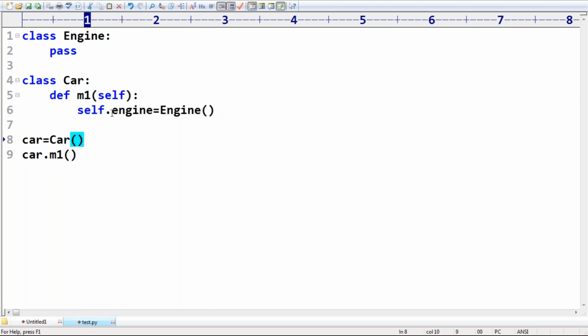Now if you are not taking self, then it is not an instance variable; it is a local variable inside m1. Remember that it is not available to the remaining methods. It is just a local variable, not an instance variable. An instance variable should be created by using self inside an instance method.